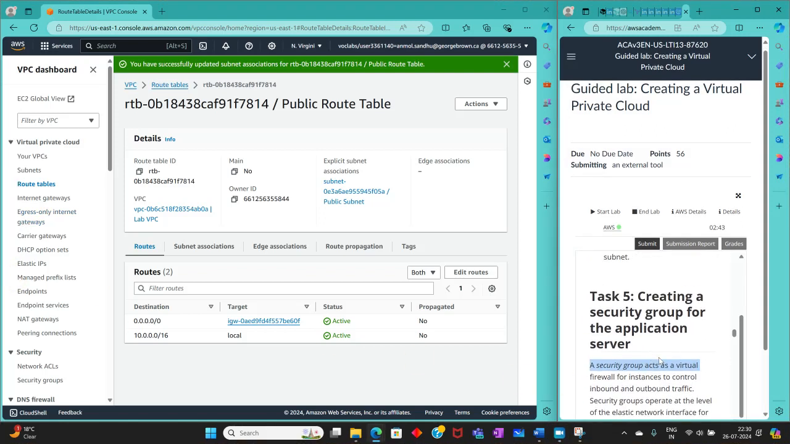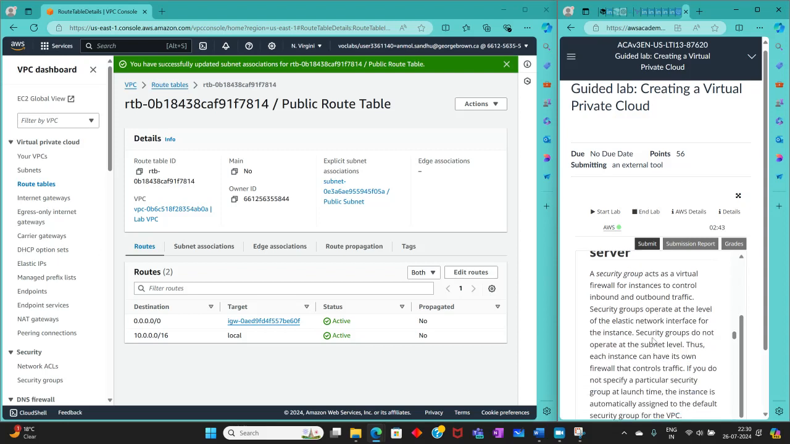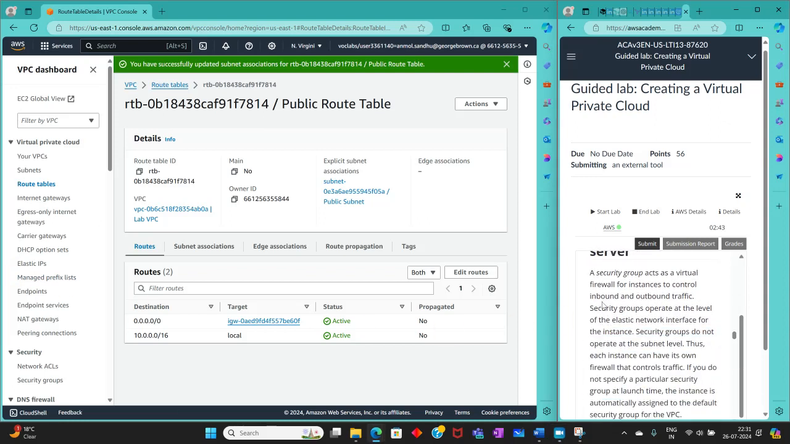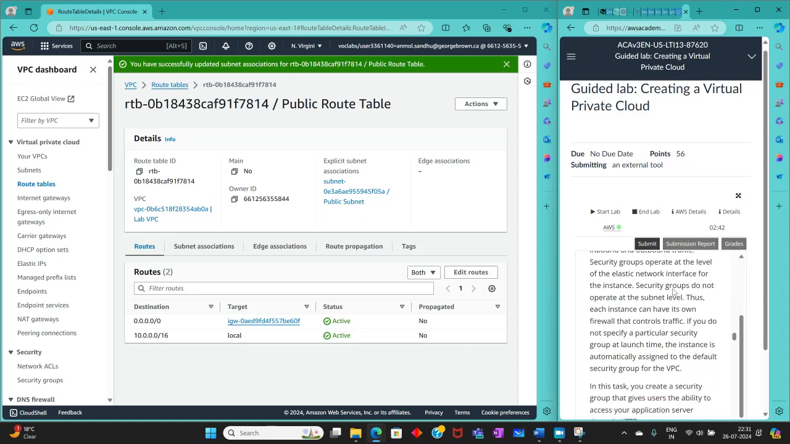Now task 5 is creating a security group for the application server. A security group acts as a virtual firewall for instances to control inbound and outbound traffic. Security groups operate at the level of the elastic network interface for the instance. Security groups do not operate at the subnet level. Thus, each instance can have its own firewall that controls traffic.